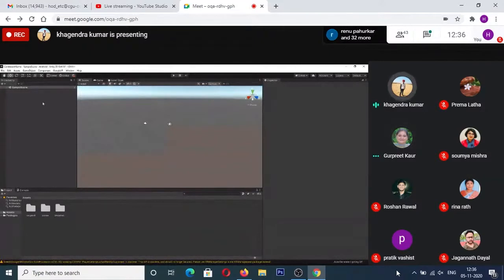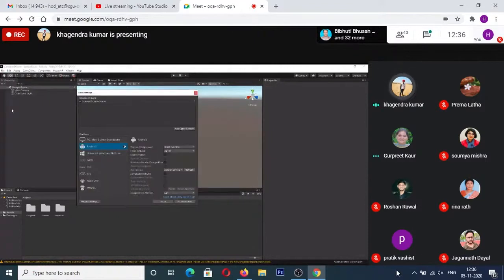Now, once I'm here and I have created the simple scene, there is one more thing that needs to be set up before we go ahead and create a complete VR experience directly. In order to do that, we're going to go to File, Build Settings again, and open up the Player Settings.